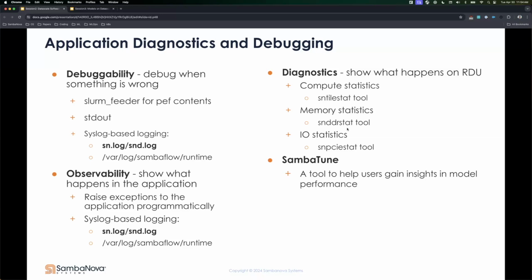There are two important ones: the SN log and the SND log. The SN log is where we output application information and graph information. So that's from your actual application run. That's where that information will end up.